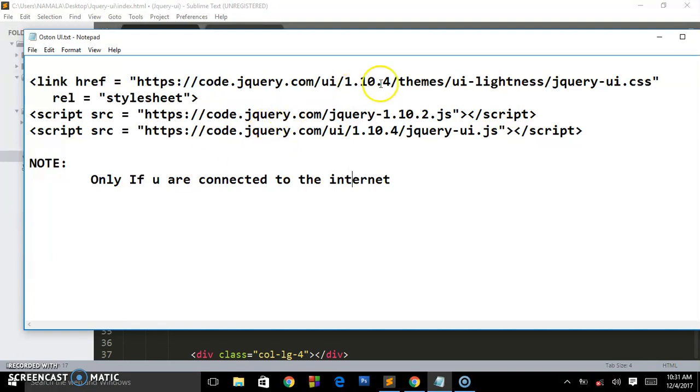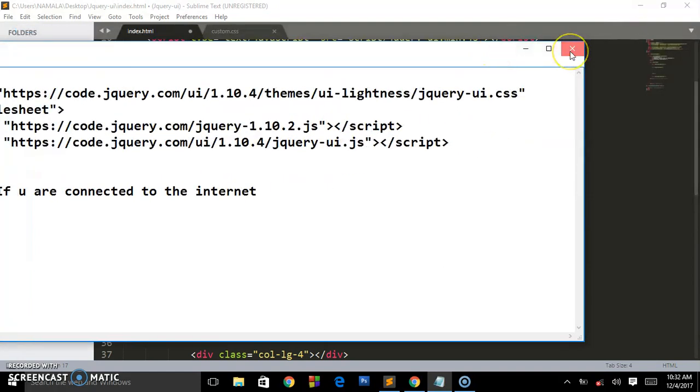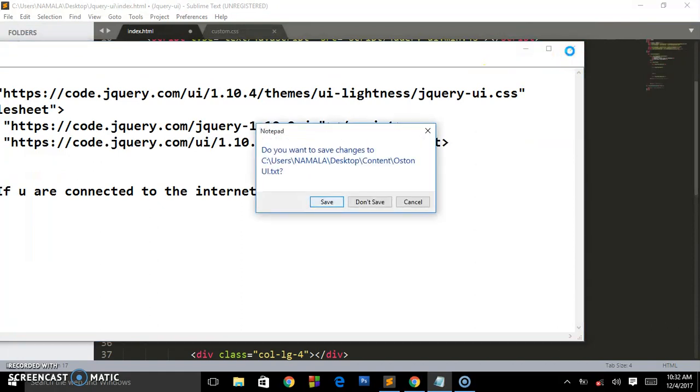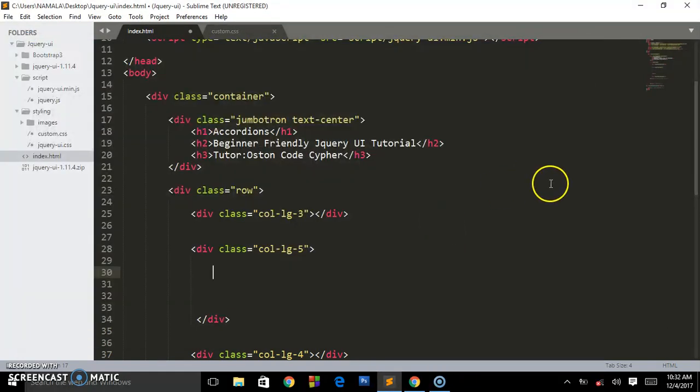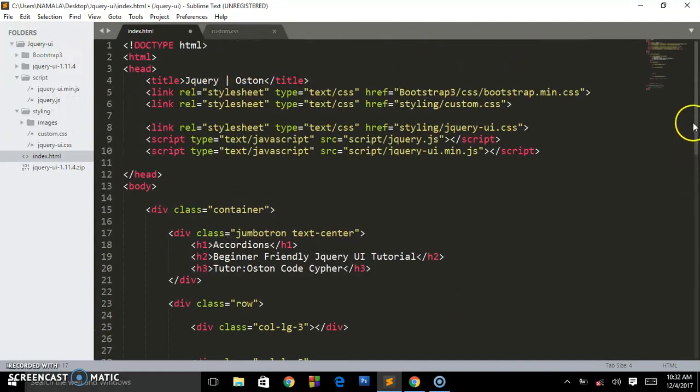So this is the online CDN you can include in your projects. Remember, for somebody to access your website, he or she has to be connected to the internet, so everything will be working properly. And let's get straight into the code. So this is the project where we are going to be doing everything.